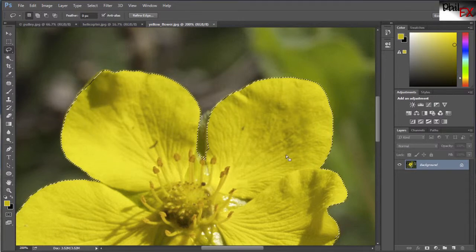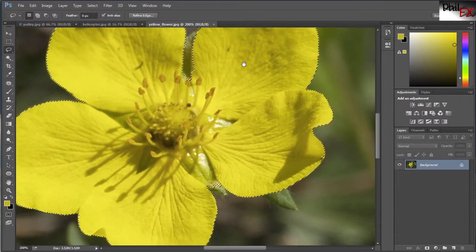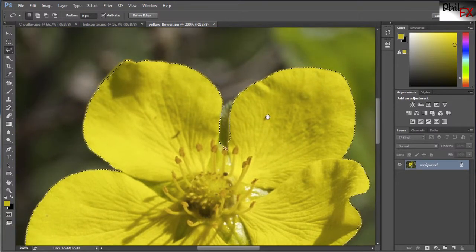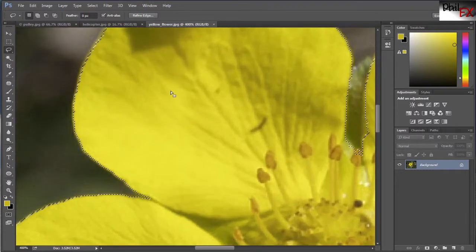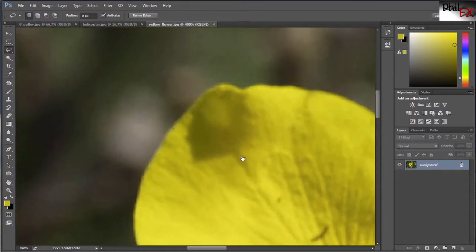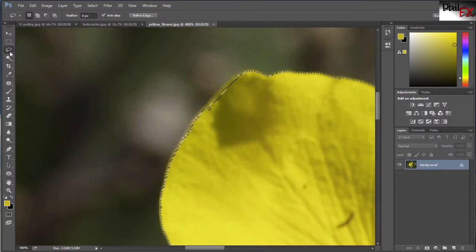And boom. So just that fast, we have a rough approximation of what we're looking for. So now we can go in and refine an edge. If we want to refine an edge, let me zoom in a little bit more. So Control or Command Plus, space bar so I can drag, and let's go down here, and I'll show you the magnetic lasso tool first.